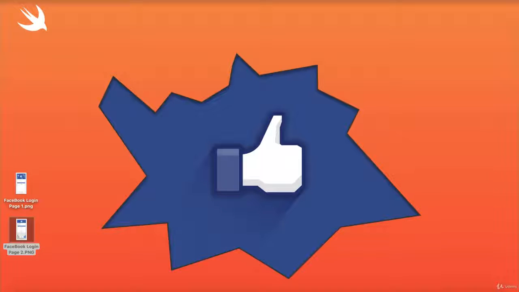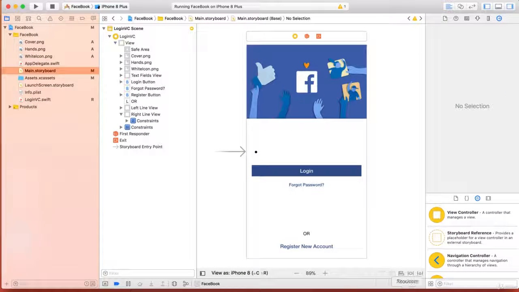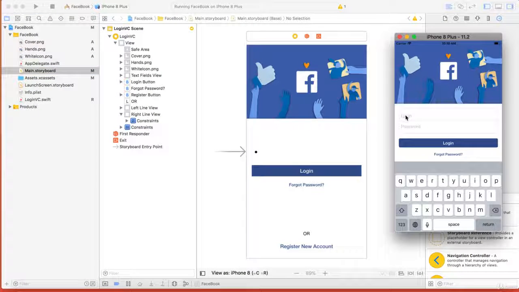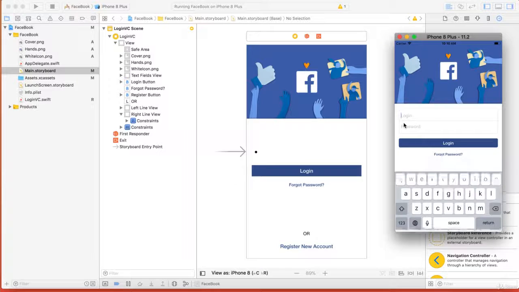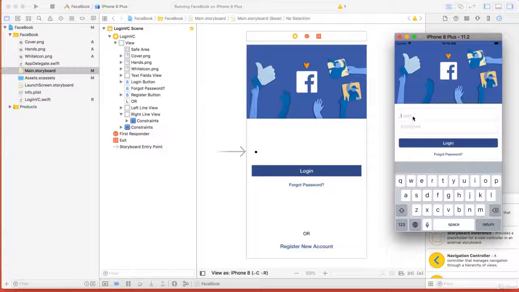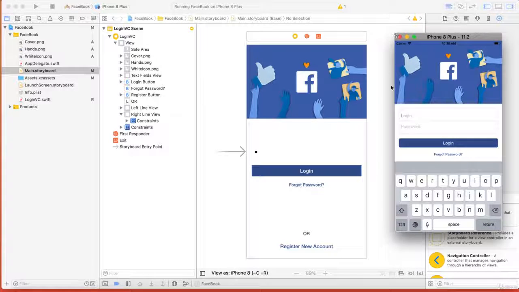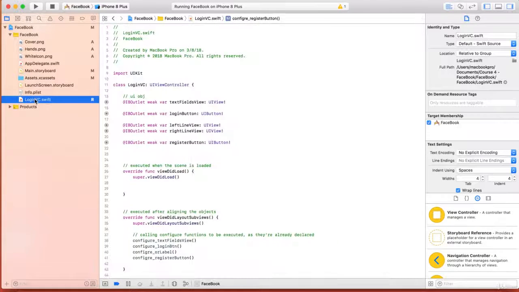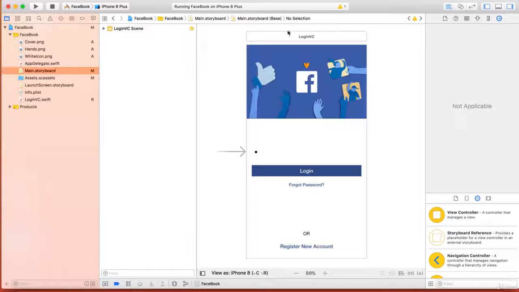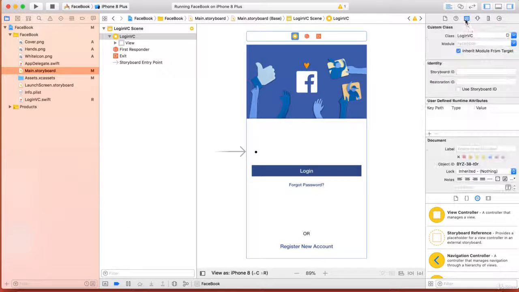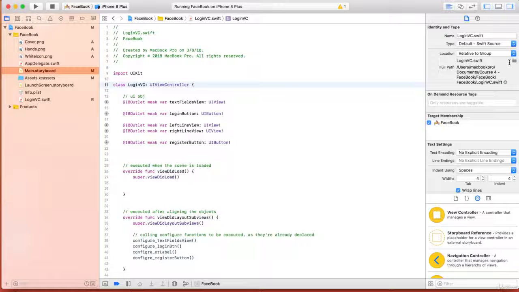Okay, so we know which way we're going to use for the animation, and we will come back to our Xcode project. We now need to declare a method which will identify when the keyboard is shown and when it's hidden. You know that everything related to the login scene is programmed in the LoginVC.swift class, because this scene is connected with this class. If we go to the class inspector, here we go.